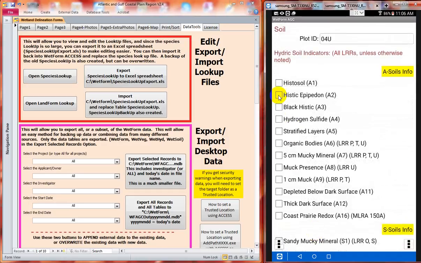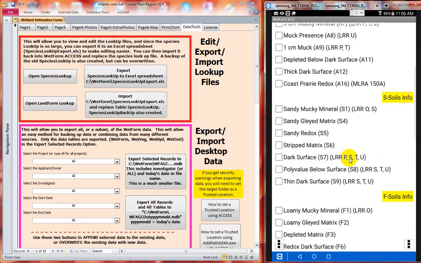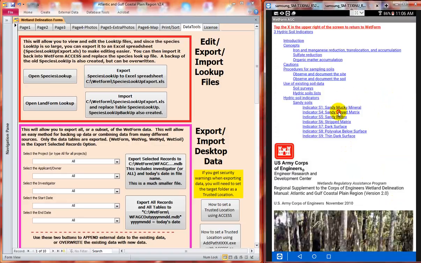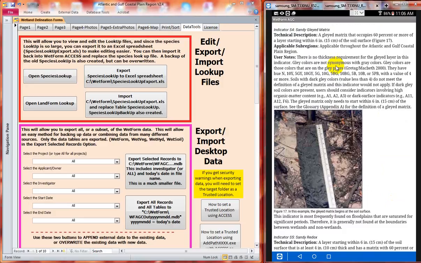Once again, you have quick access to the checkboxes, and then if you want to find out more about these particular factors, they're kind of grouped: the A factors, the S factors. Let's go down to an S factor. Let's say this S4, sandy glade matrix. Let's see if we can find out more about that. And that will take us directly to that feature, including pictures.